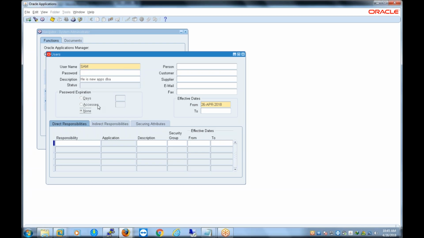For password expiration, you can say the password expires in how many days. I'm not using anything. If you want, just mention 2 days or 1 day, and after that his password will expire. So I'll mention none. Here you can fill in the information about the person: which customer he's supporting, who is the supplier, his mail ID, his fax number, or whatever.